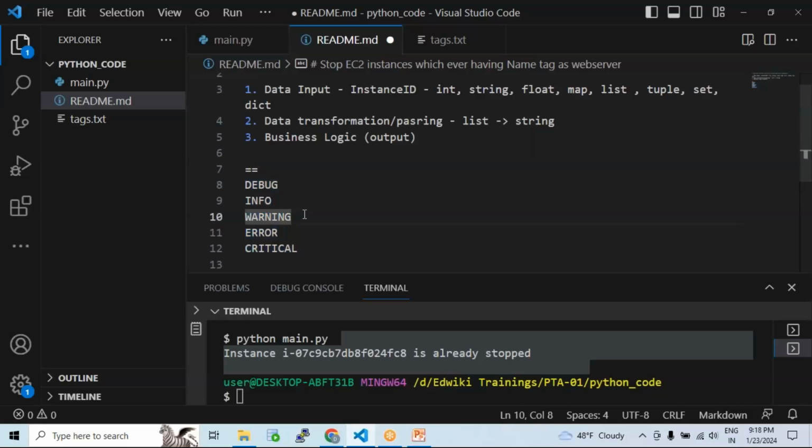By default, now tell me guys, are you really worried about the info and the debug? No, most of the times, right? You will be only worried about the warning messages, errors, and the critical. So the logging module will print only the messages which start with warning. The above two levels will not be printed by default.